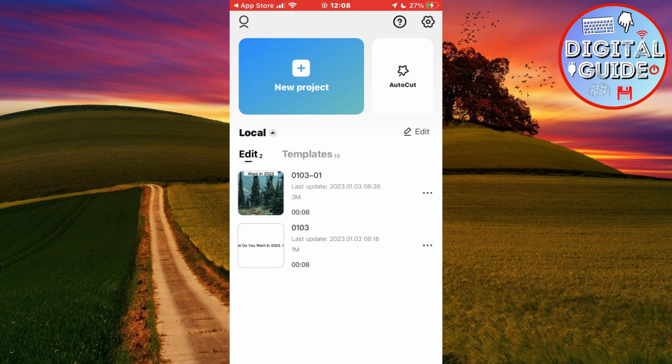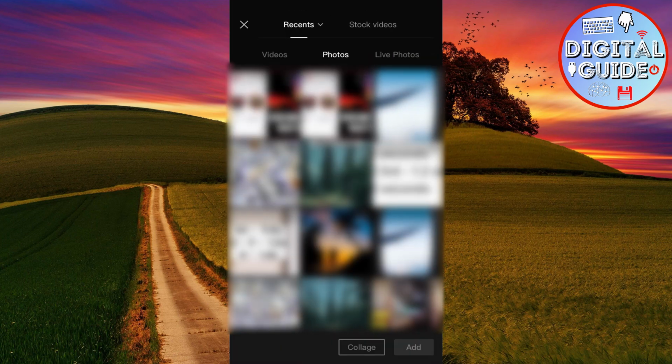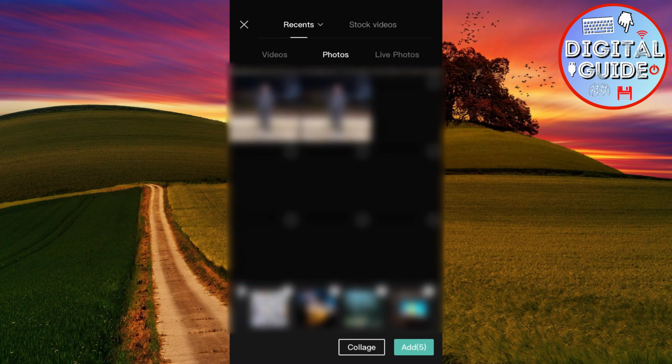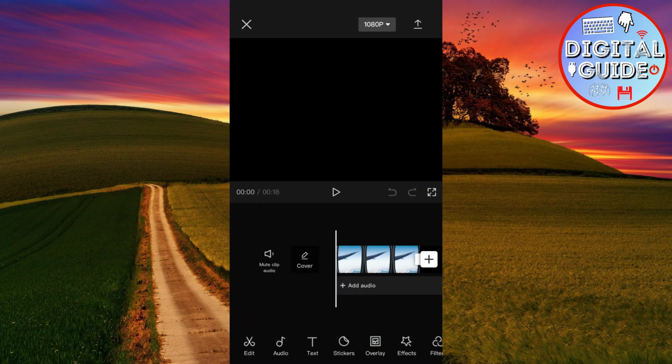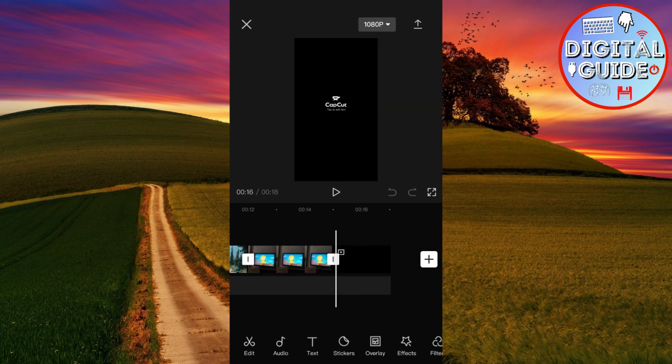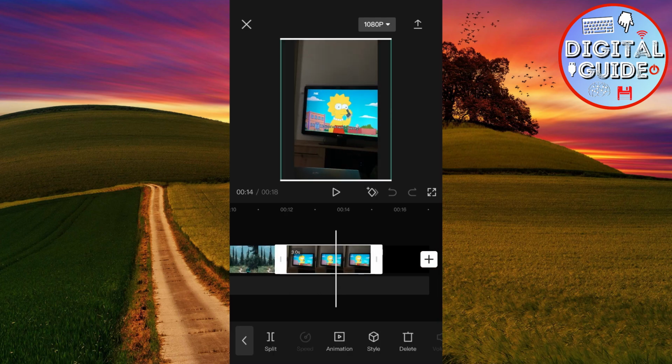This will open your photo gallery, so you want to select as many photos and videos as you want. Click on Add right here. And here are our photos and video. I only added 5 photos in my project, but you can add as much as you want.